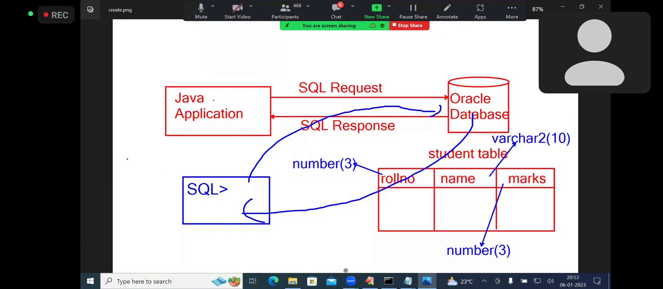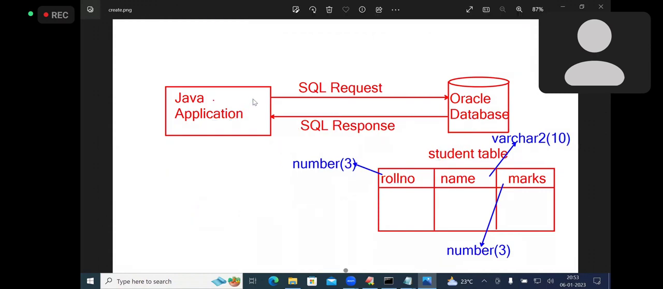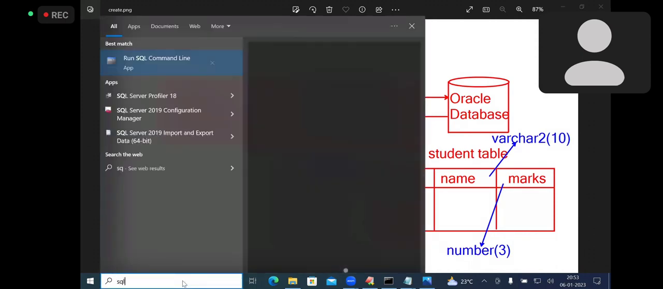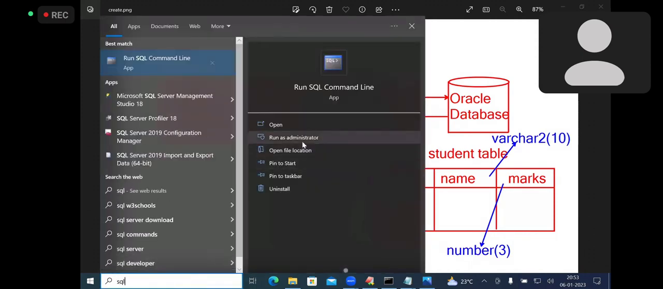Actually, we don't require the SQL prompt in a Java class. Like an SQL prompt, our Java program does the same thing. With the SQL prompt we can also create a table, no? Through the Java program we are creating the table. That means our Java program is equivalent to the SQL prompt. Now I'll open an SQL prompt.